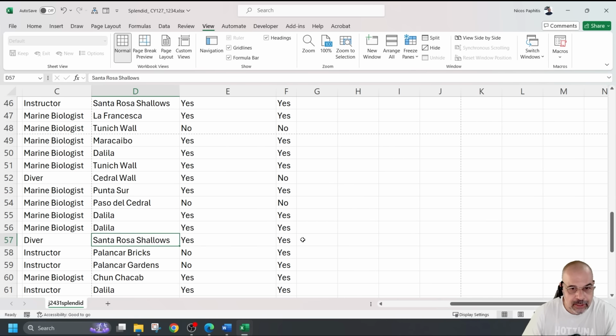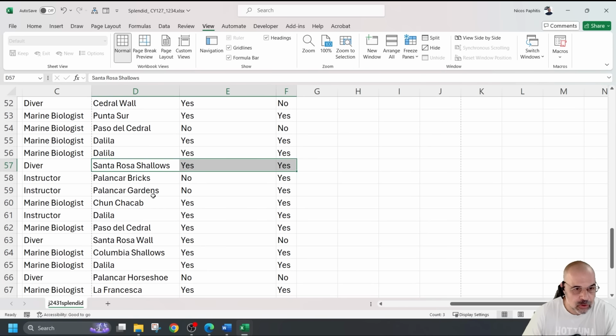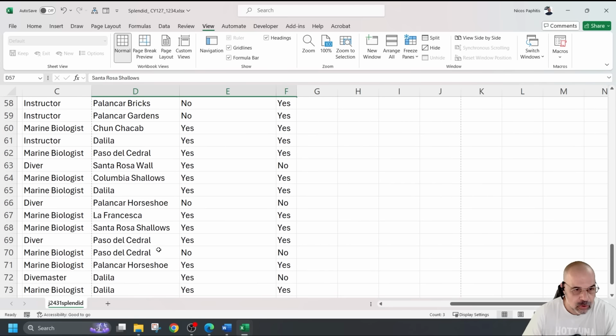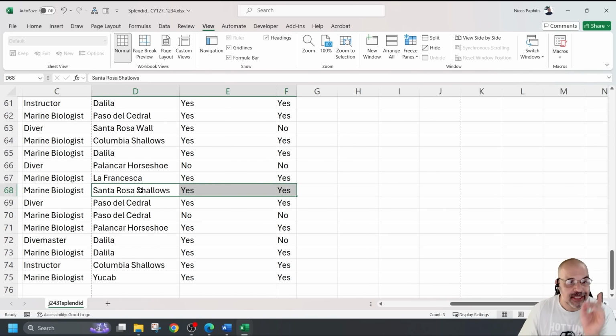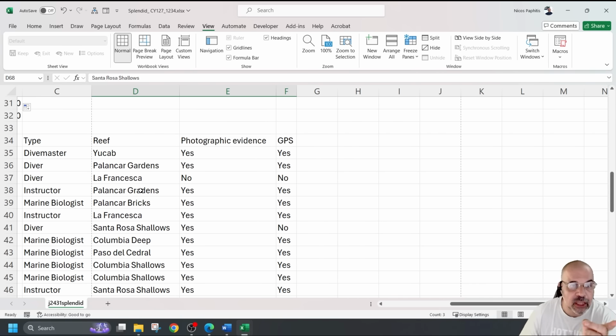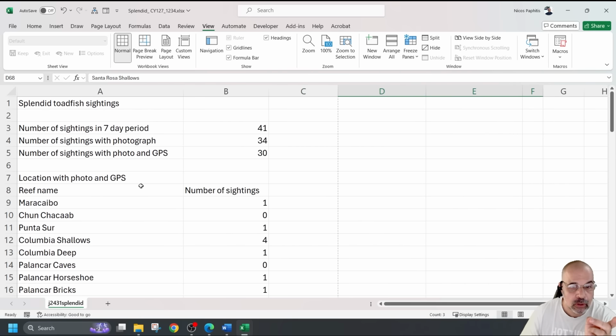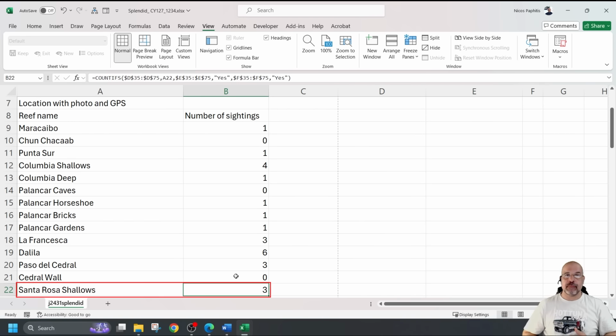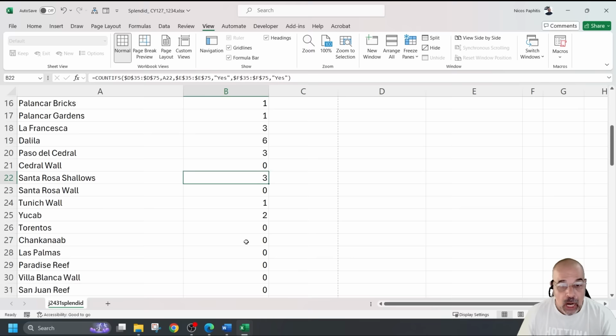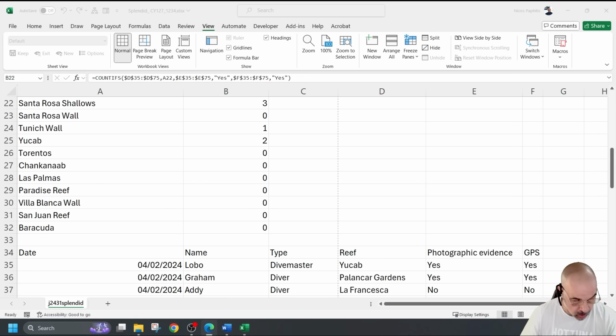2. You see that there? It's a yes, yes, and it's for Santa Rosa Shallows. 2. 3. So there are 4 sightings at Santa Rosa Shallows, but only 3 of those have photograph and GPS location. And that's correct, 3 of them. So I know that's worked. All right, so let's move on.